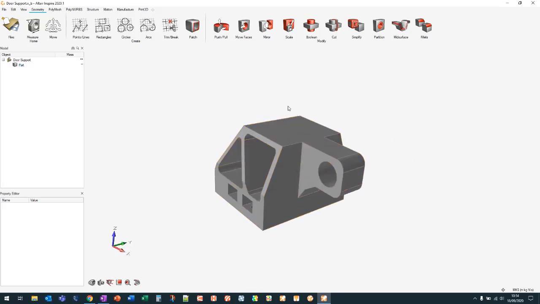So now that's done, let's go ahead and assign some material properties. There's a couple of ways in which we can do this. We can do it through the property editor or interactively on screen. If you haven't got the model browser or the property editor showing, you can go into View and choose model browser and property editor from here.